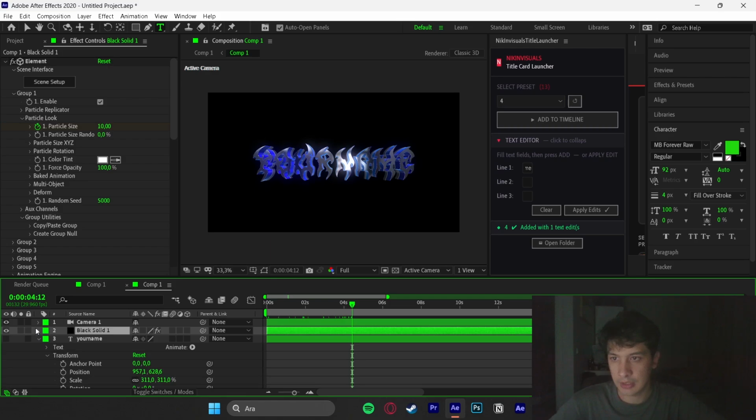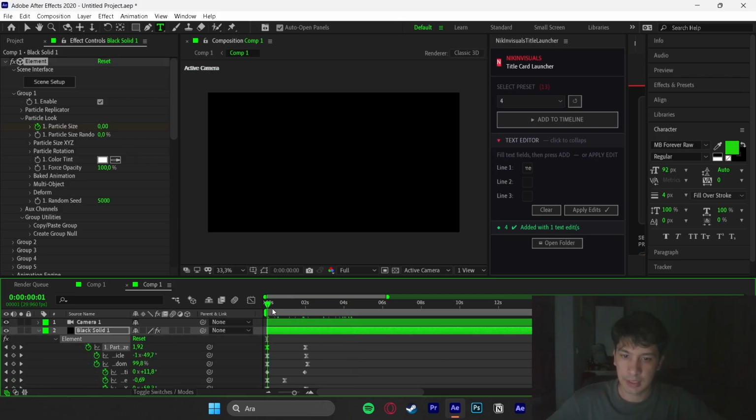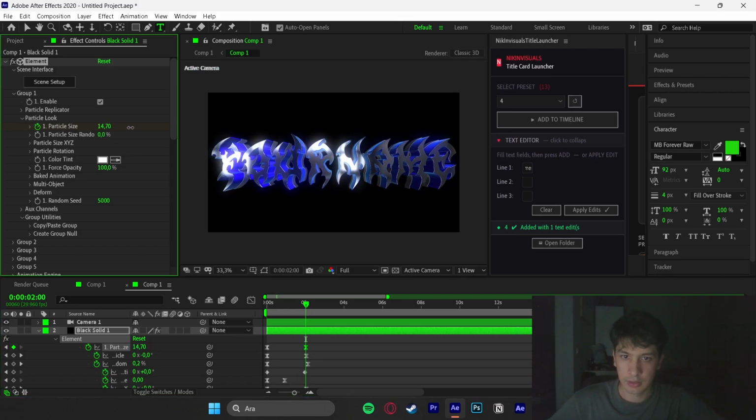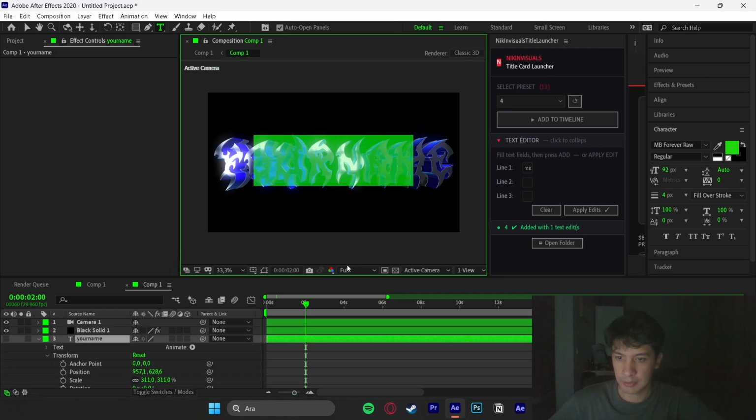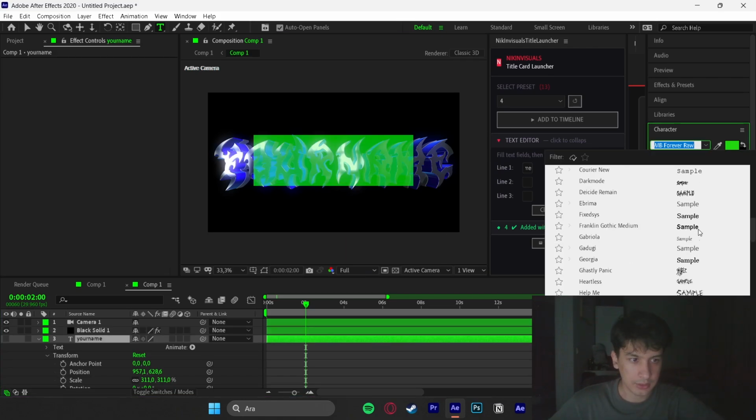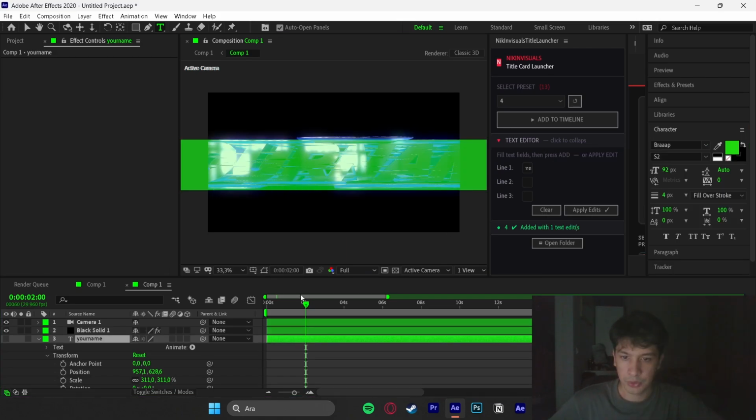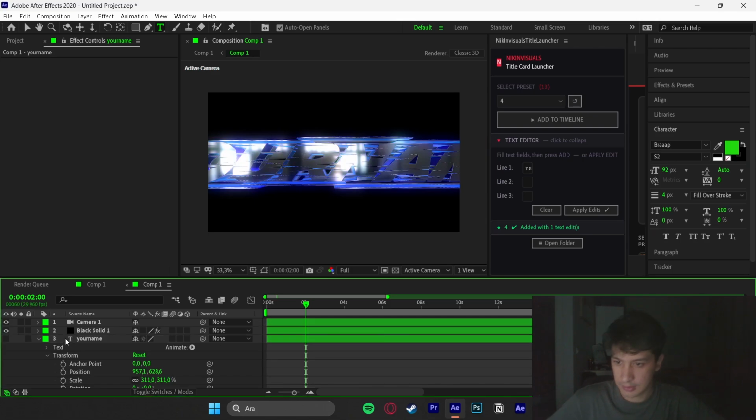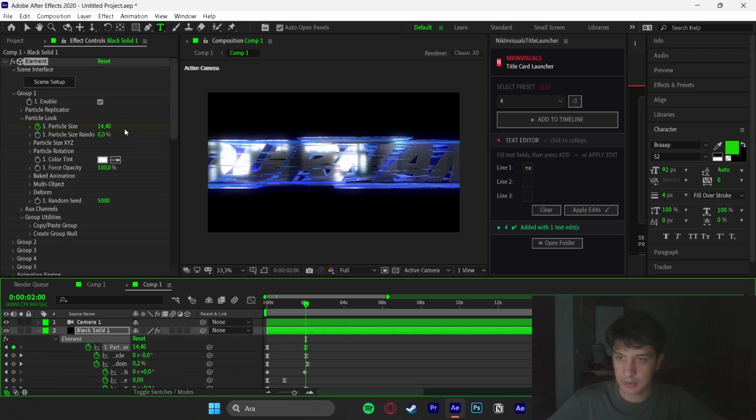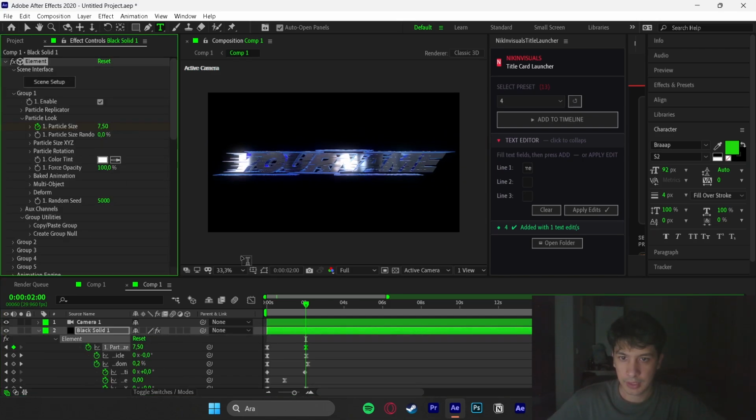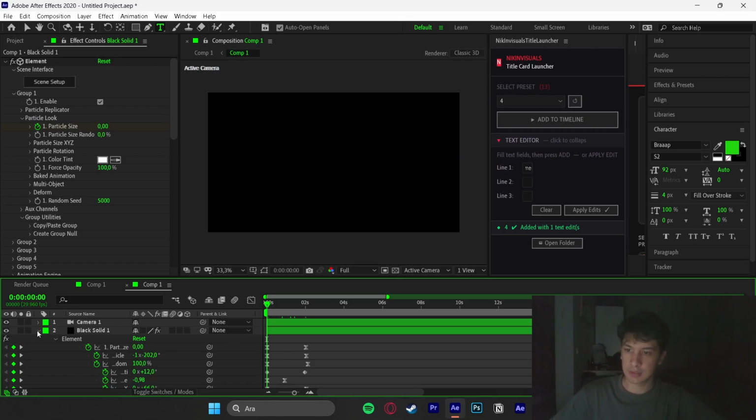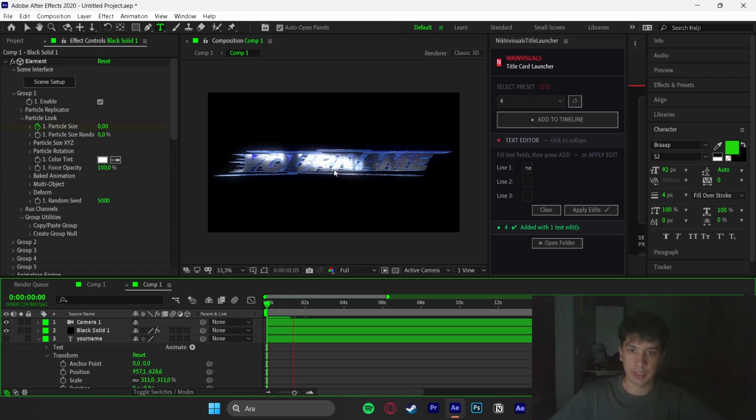And again, also you can click on the black solid and make the particle size bigger if you want it to cover your whole screen. You can make something like that. You can customize the font and choose one of your likings. You can do crazy things like that. And let's see how that looks. Let's decrease that a little bit. And this is the crazy 3D title that you'll get. It will look like that.